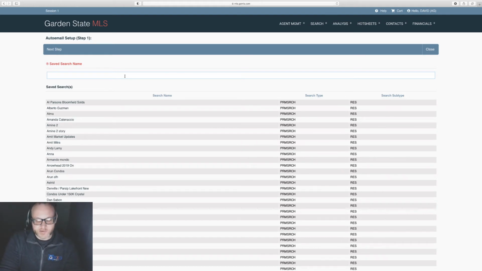So save search. I like to use something meaningful because I have a lot of saved searches here, and I want to know what these words actually mean when I'm browsing my own saved searches on the Garden State MLS. So let's put in something like David Raymond, Sussex with walkouts. So that I believe sums up what we've got going here, right? It's kind of a logical name and descriptive of that search.